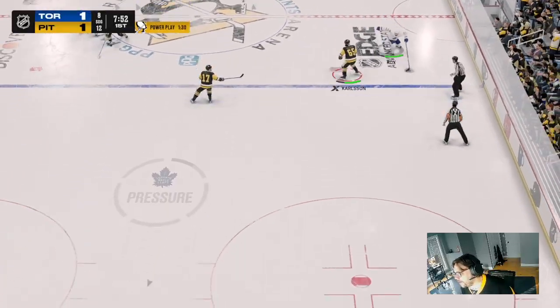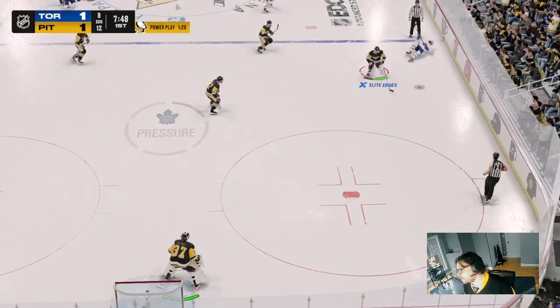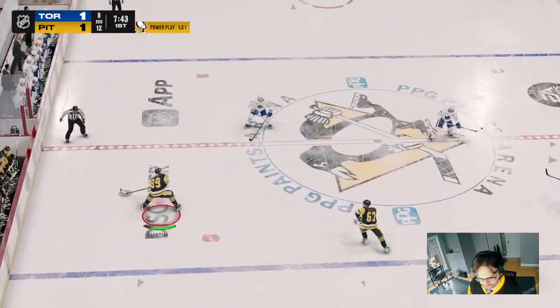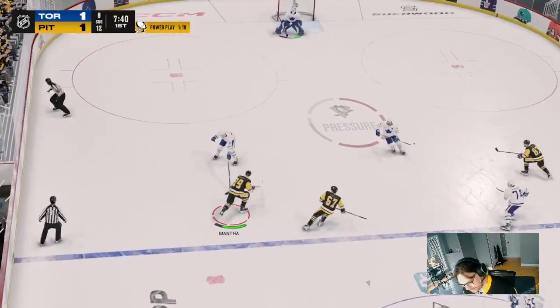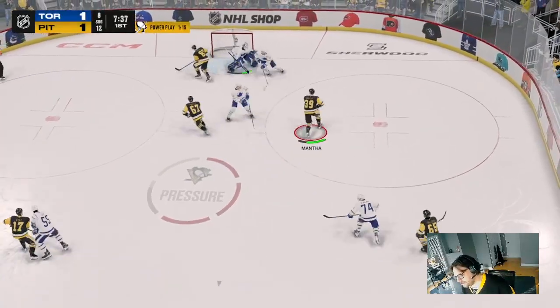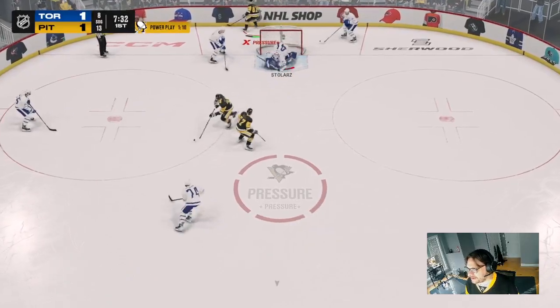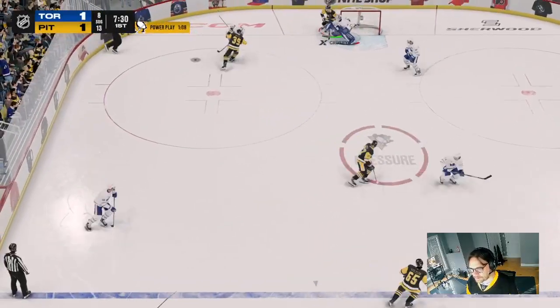Leafs finally get a hold of it. Look to get it out. Erik Karlsson. Cross to Rust. Now up the left side to Mantha. Mantha regains the zone. Mantha stops up. Crosby on the backhand. Turned aside by Stolarz.